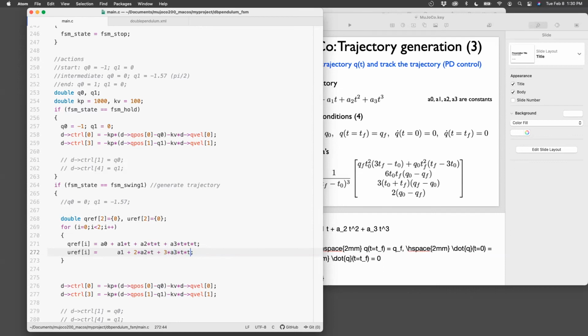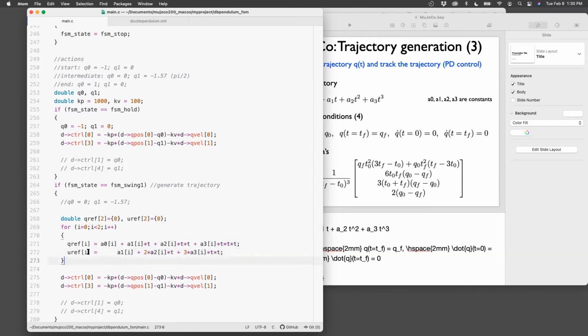Okay. Now, remember that A0 is not a single number. It's basically an array. So I need to access the ith part, so that this will loop through both the indices, and then give me qref, uref. Okay, so once I have got qref and uref, all that remains to be done is I need to do position derivative control with it.